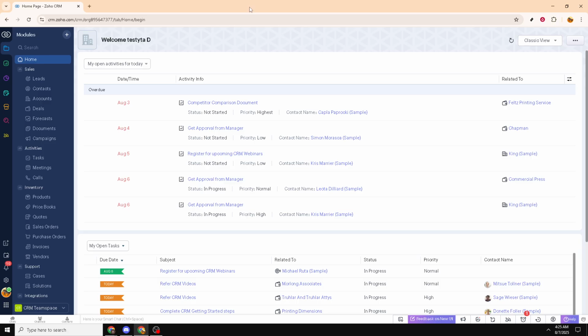Let's dive right in. First, head over to Zoho CRM by opening your web browser and logging into your Zoho account. Once you're logged in, you'll find yourself on the homepage of Zoho CRM. Here, you can access all the tools and features you need to manage your customer relationships effectively.